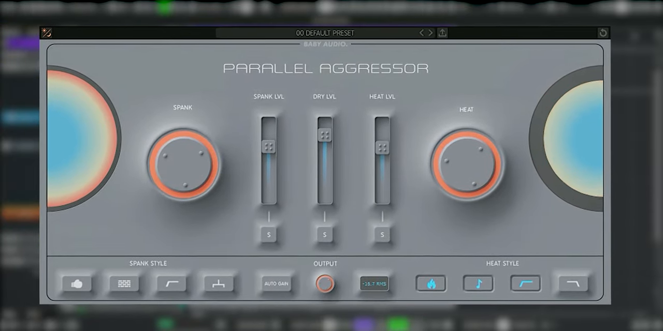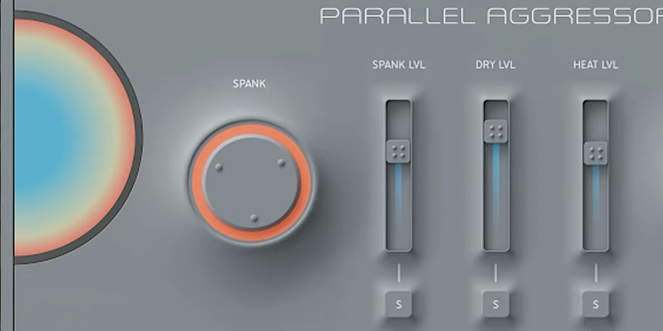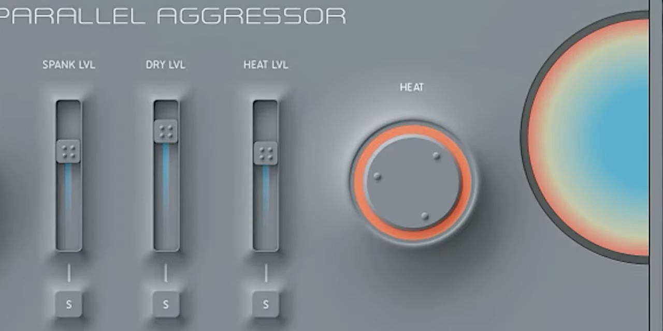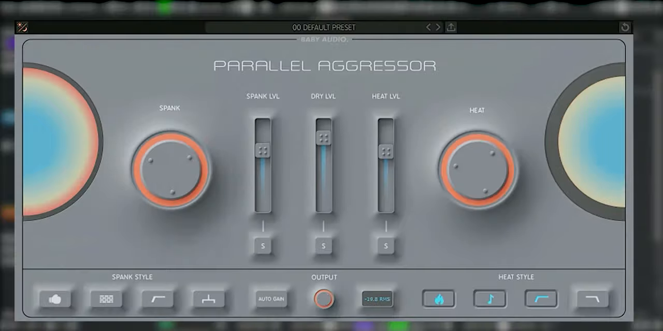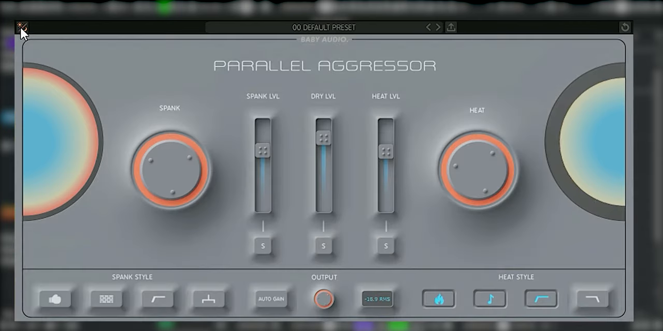The plugin is divided into three parts. In the middle, you find the mixer for the three elements. The left side is for the spank and the right side for the heat. A nice touch is that the Parallel Aggressor comes with three different kinds of skin. A night skin, a day skin and something in between.